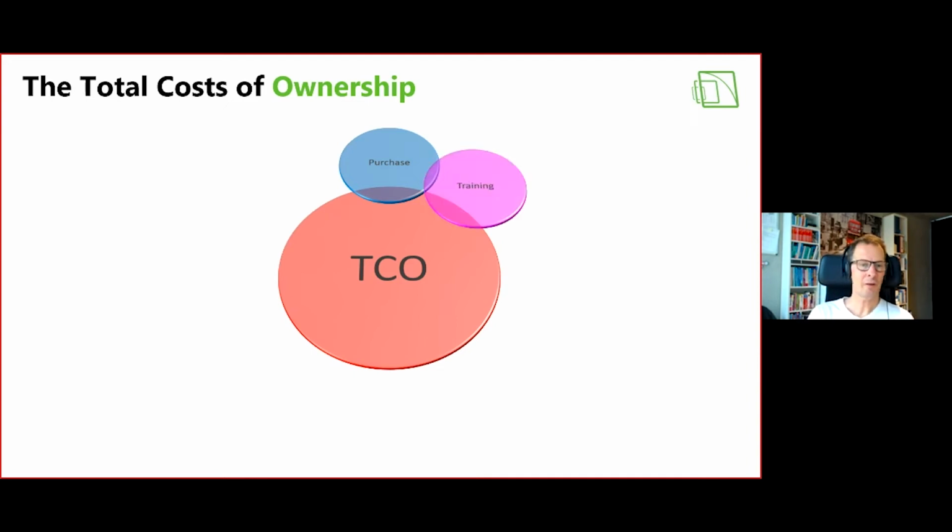The second is the training. How easy is it to train your staff, and also during the life cycle, new staff to the system? Do you need to be certified for this? Do you need to pay for this, etc., etc.? Then the usability. How easy is it to use it? How easy is it to adapt it to special customer or user requirements?